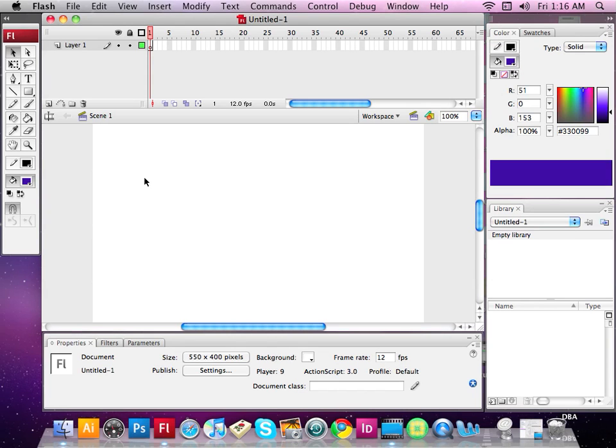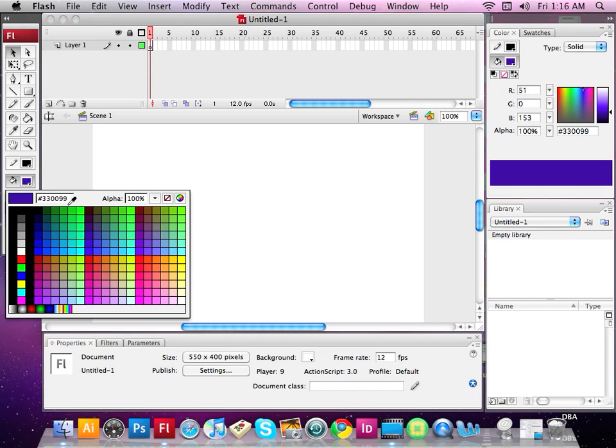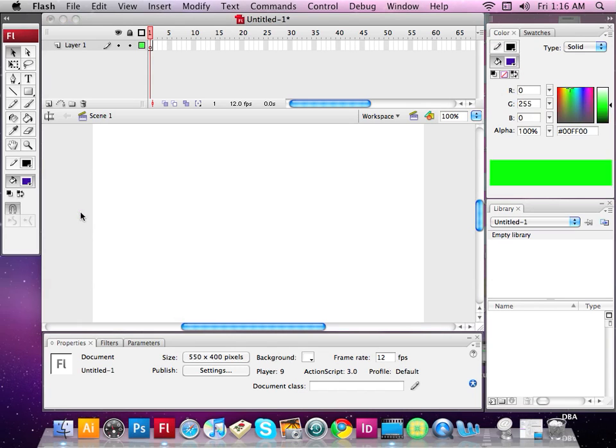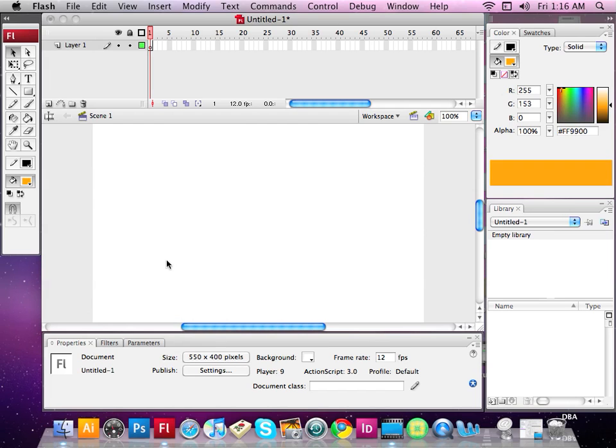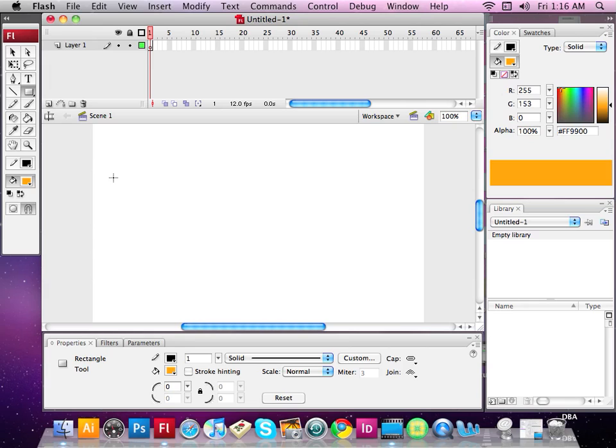Alright, so the first thing that we've got to do is select an object and select a color. So let's go ahead and select a color. Today I think we'll select orange, and we'll go with a square or a rectangle, whatever shape we can get here. I'm not going to draw it too big, just simple.